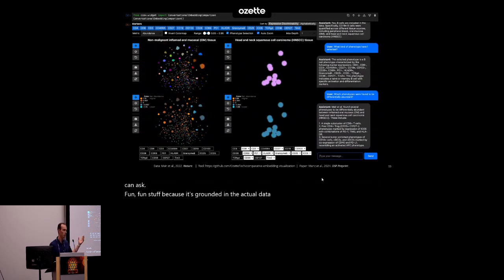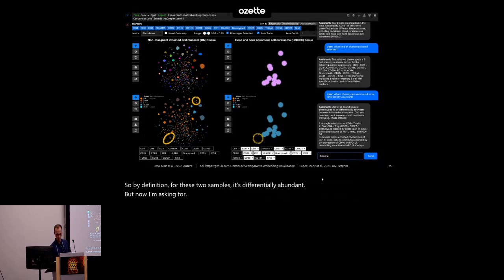And you can ask fun stuff because it's grounded in the actual data. You can ask, well, what is a differentially abundant phenotype that they actually found in the paper? And so here, I think it's this one, the one on the right doesn't even exist on the left side. So by definition for these two samples, it's differentially abundant. But now I'm asking for, is that playing?